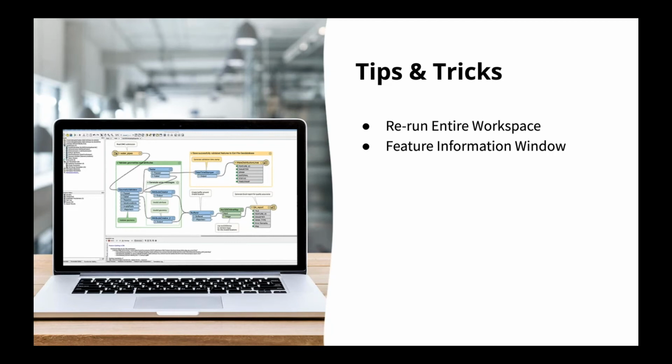Definitely going to reiterate that rerun the entire workspace as well. If you make a change to your source data set, if that's an Excel file, a database file, you added new features, you will need to rerun the entire workspace because the cache will be using what's cached unless you rerun the entire thing. So that is a very important tip.